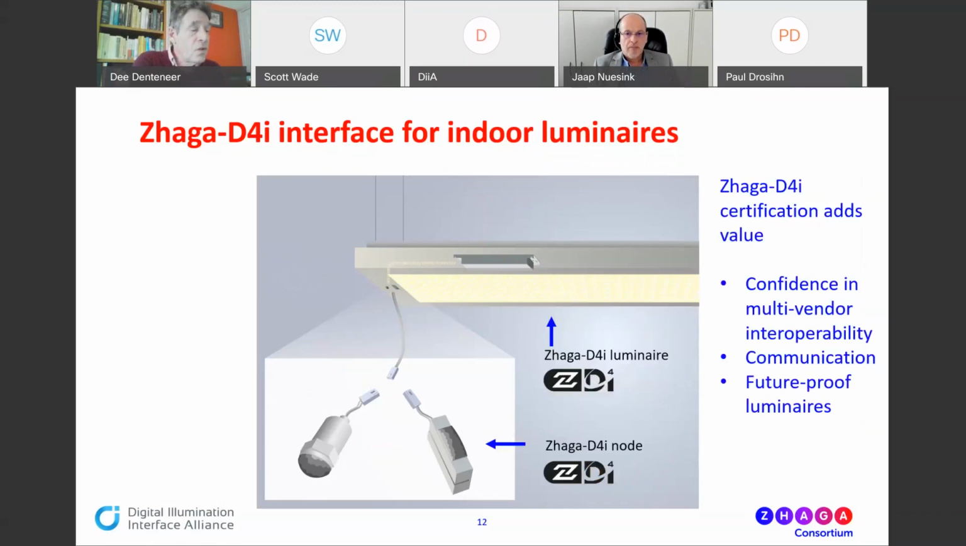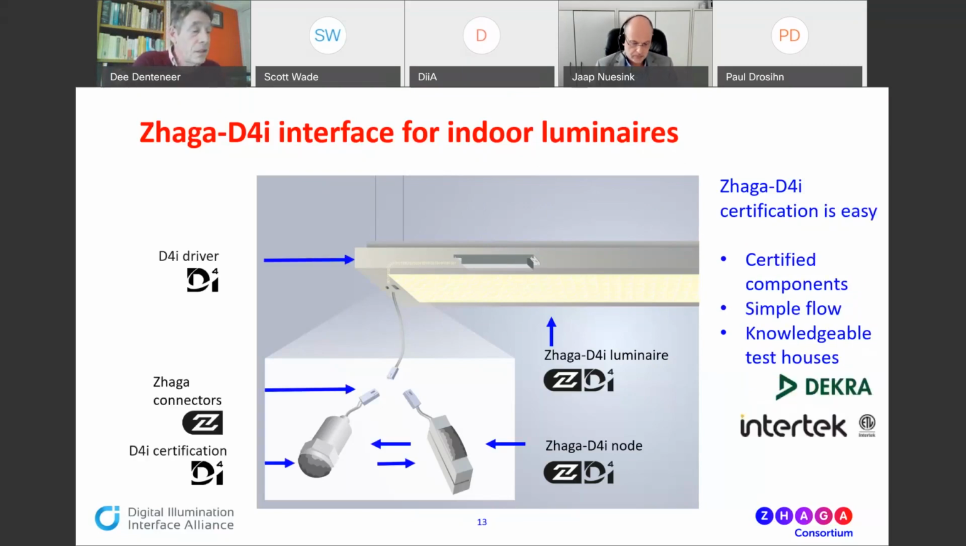Again, what was true for outdoor also holds for indoor. The key promise of the Zhaga-D4i specification is that luminaires and nodes from different vendors work well together. Again, also for indoor, we have a Zhaga-D4i test and certification, and the trademark and logo program that allows the use of the trademarks for certified products. I could repeat myself and Tim from before. This really adds value to your luminaire and to your nodes. And again, we've made this easy to do, supported by an ecosystem of components that you can integrate into your luminaire, and D4i certification to help the Zhaga-D4i certification of your nodes.